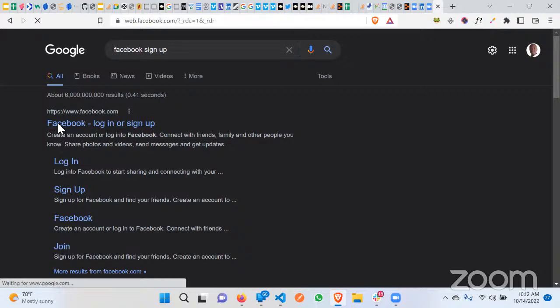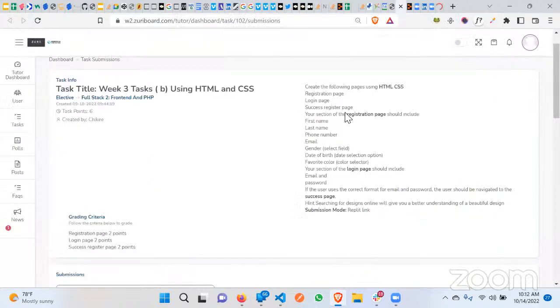Actually, most of them don't usually have the navbar. But so that I will not mislead you, I'll go to the page. You said searching for design online will give you a better understanding of a beautiful design. Yeah. So now I don't think you need to put it. Oh, sorry about that, Sam Berry.